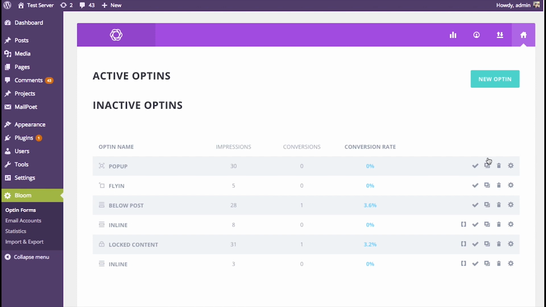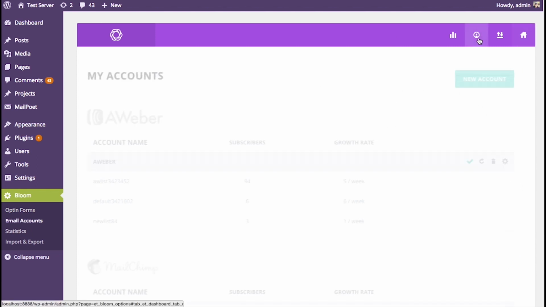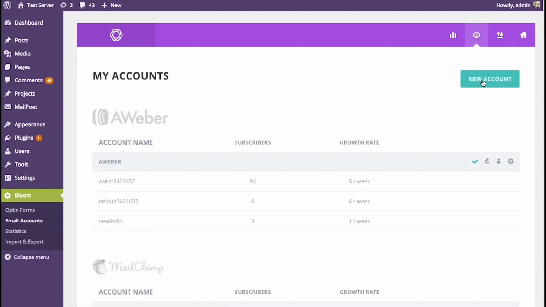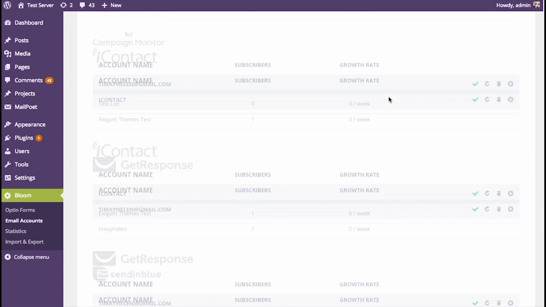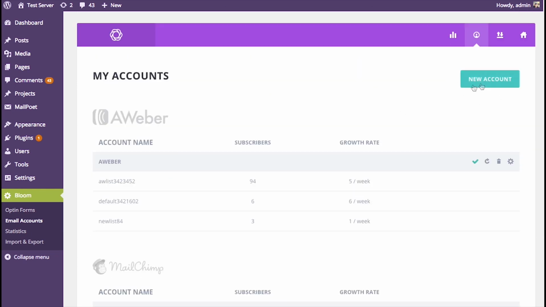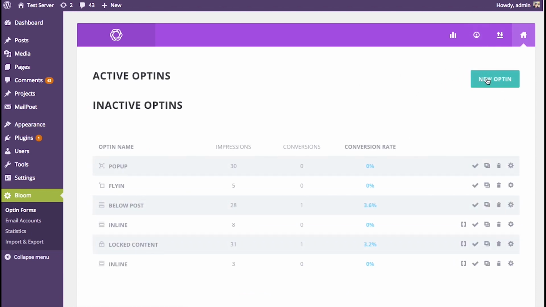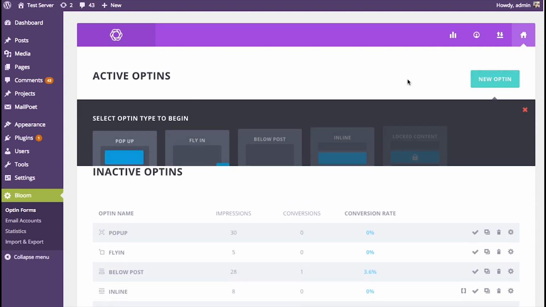Usually the process involves getting an API key from the website and copying and pasting it into Bloom and authorizing your account with Bloom. So like I said, before you can create an opt-in, you have to go over to the accounts page here and add a new account. As you can see here, all my current accounts that I have linked up. You can either add a new account here, or you can add a new account during the design process of the opt-in form. So to get started on your first fly-in box, you're going to click the new opt-in button.